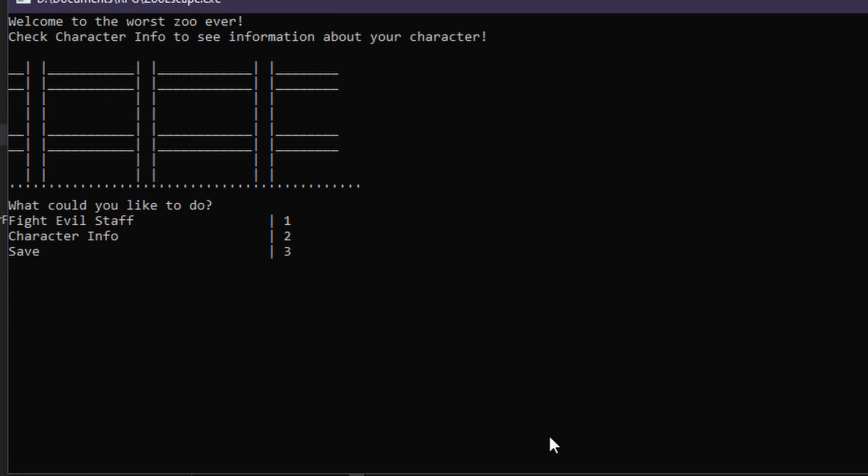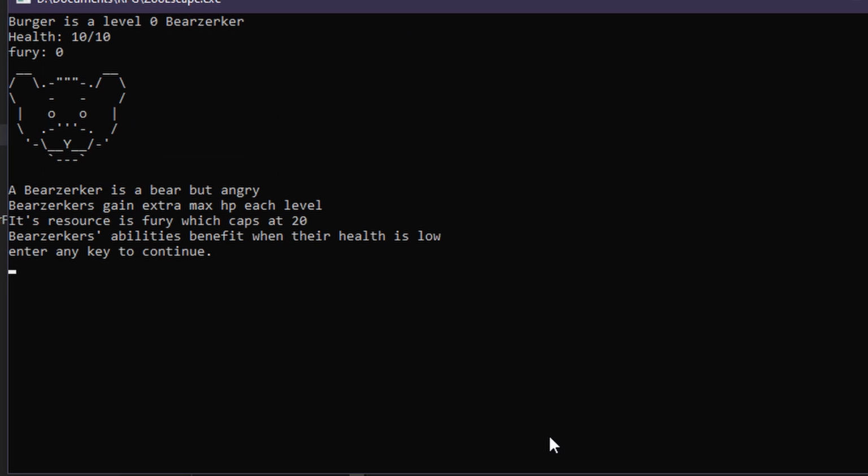And it says, welcome to Worst Zoo Ever. Check the character info to see information about our character. So let's go do that. So let's press 2. And the character info screen gives us our name, our class, our level, our health, and our max health, and our resource, and a short description of our character.